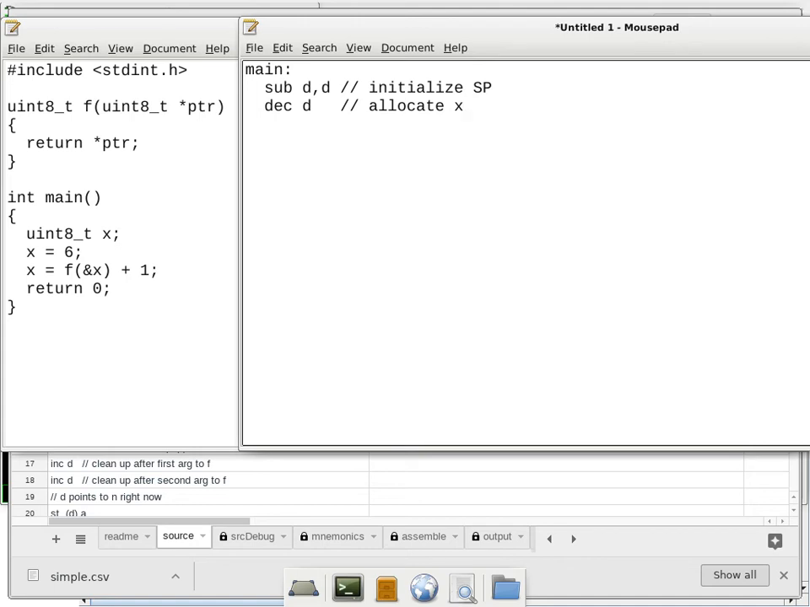Okay, so the second line is decrement D. We are allocating space for the local variable x. Because the stack starts at a high location, every time you allocate and want to store something, you are decrementing the stack pointer. Okay, it is counterintuitive, but it does work out really well that way.